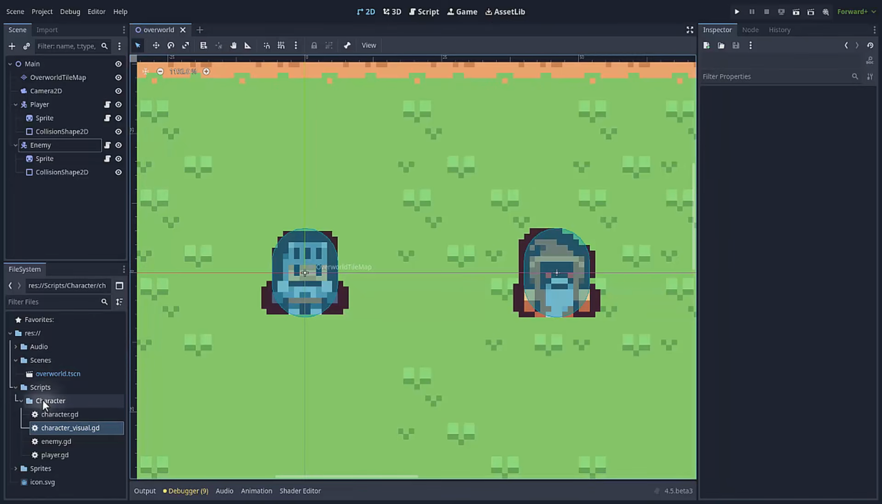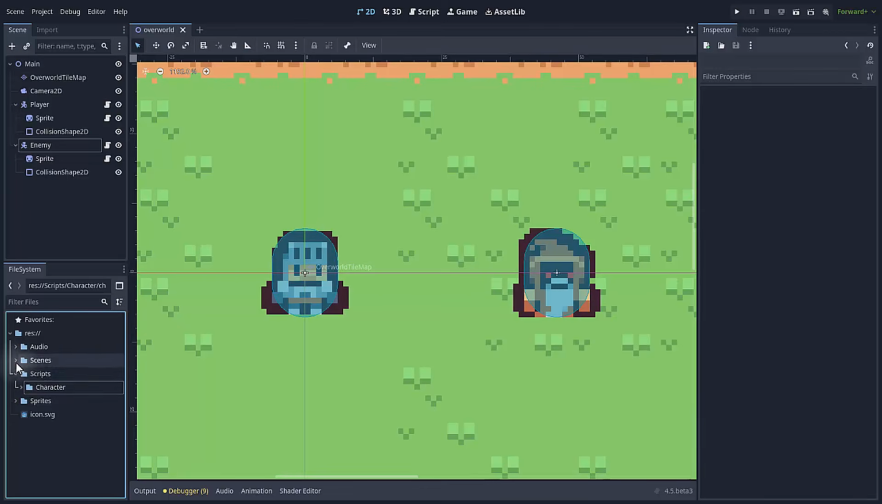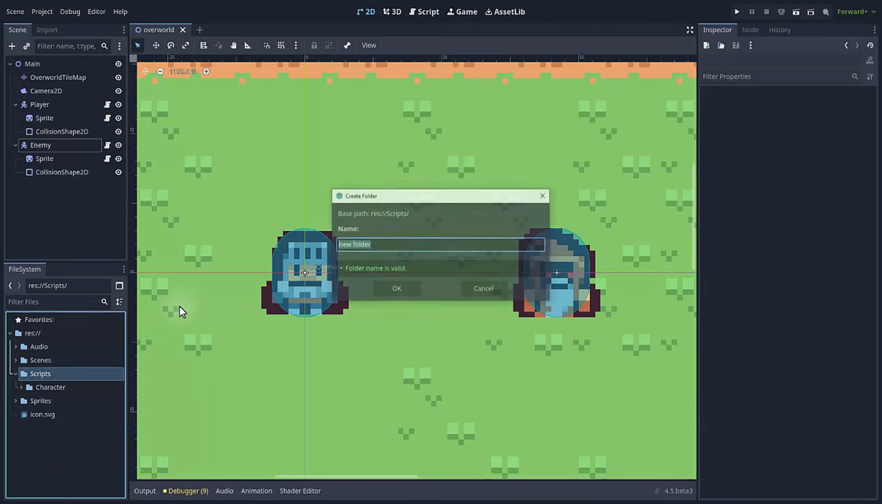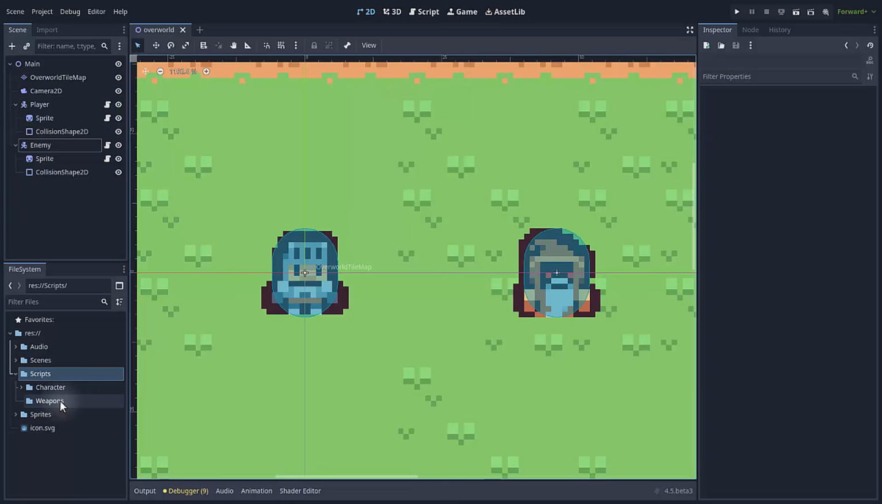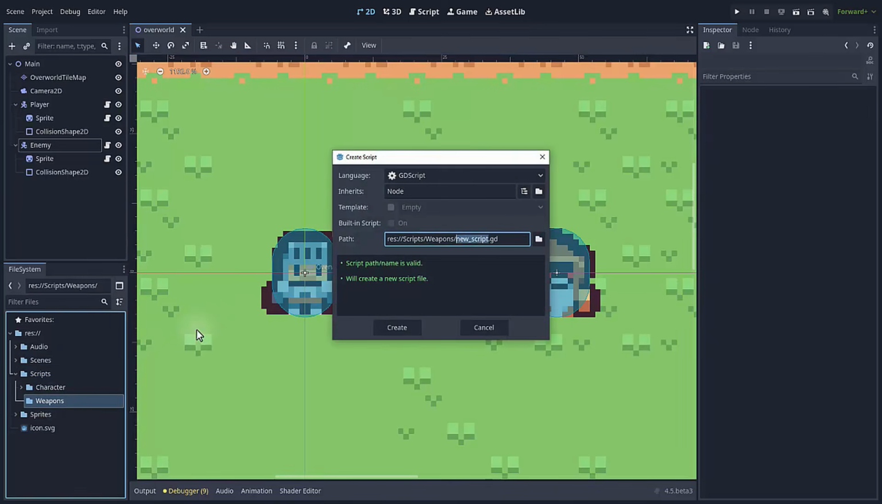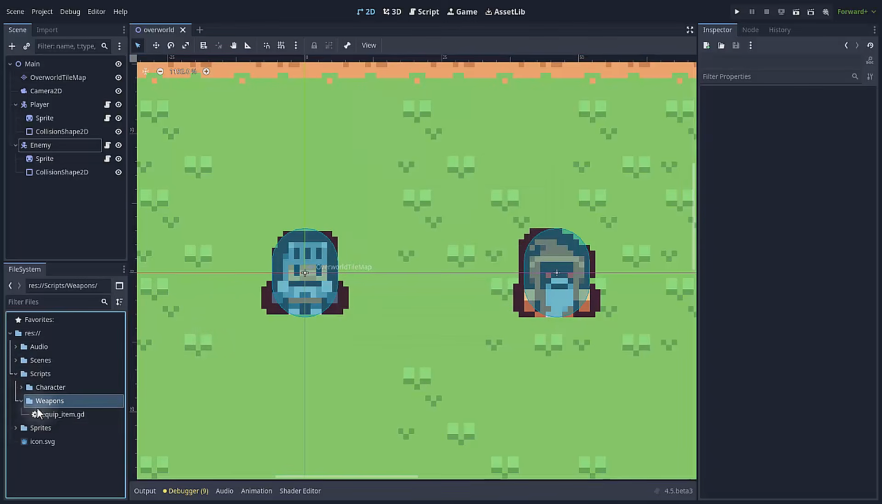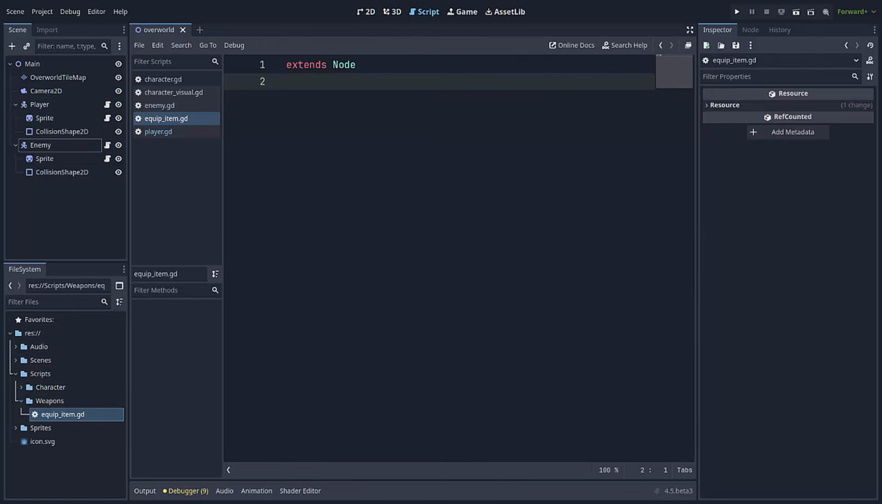So what I'm going to do is create a new folder in my scripts here, and I am going to call this one weapons. And inside of weapons, I'm going to create a new script called EquipItem. Let's open that up. And inside of EquipItem, we are first of all going to make it extend from Node2D, because this is going to be something we attach to a node inside of our player and our enemy. And we'll give it a class name of EquipItem.